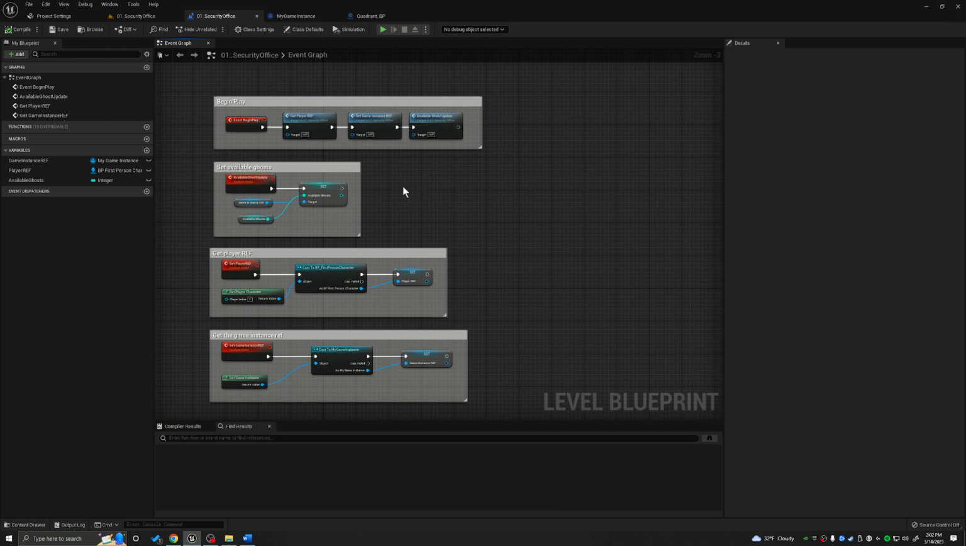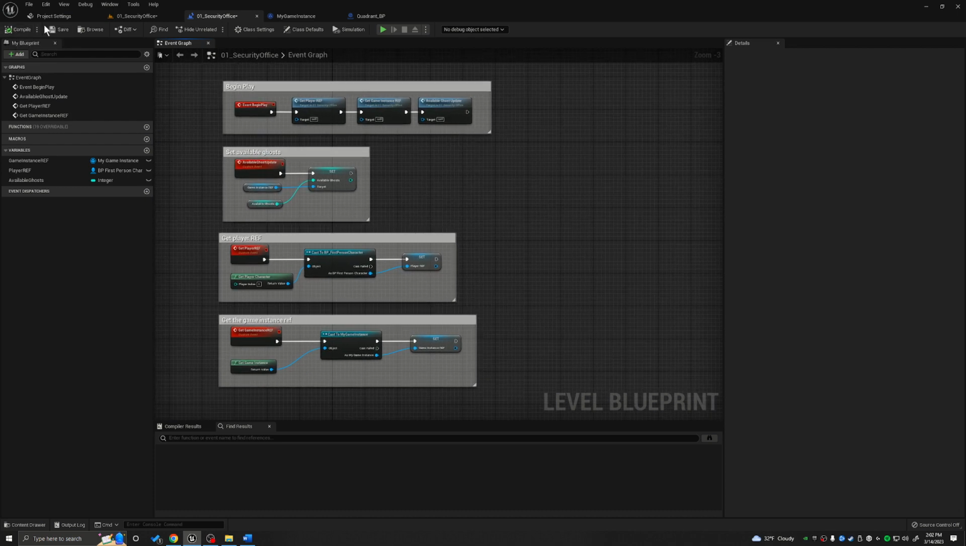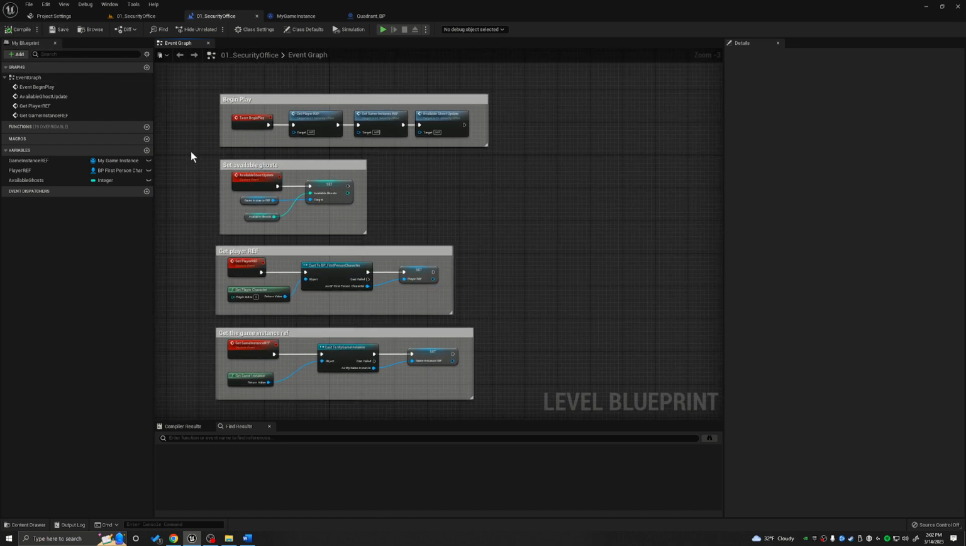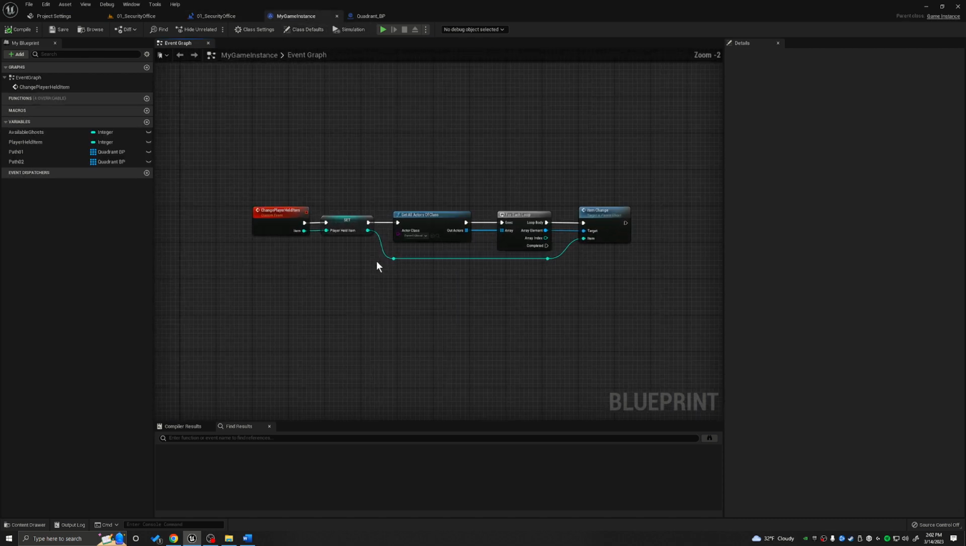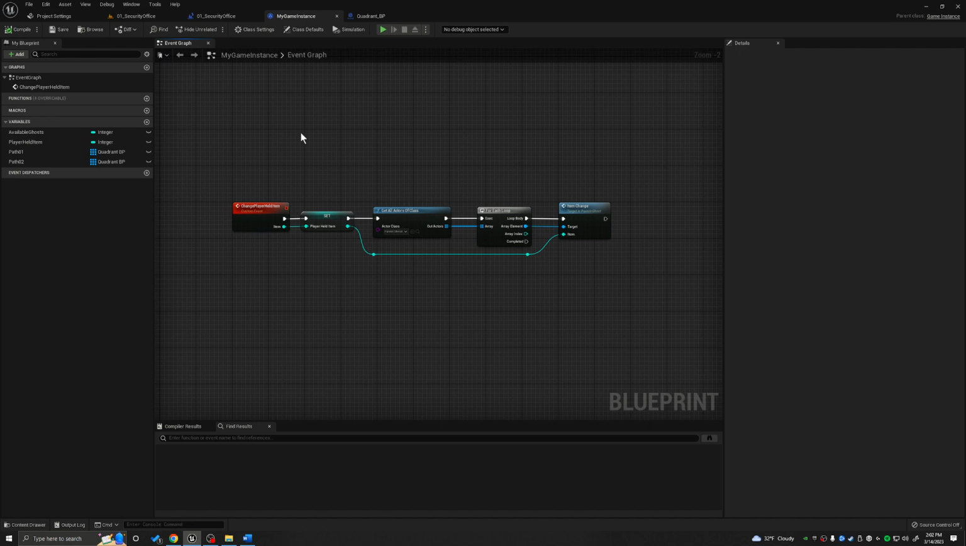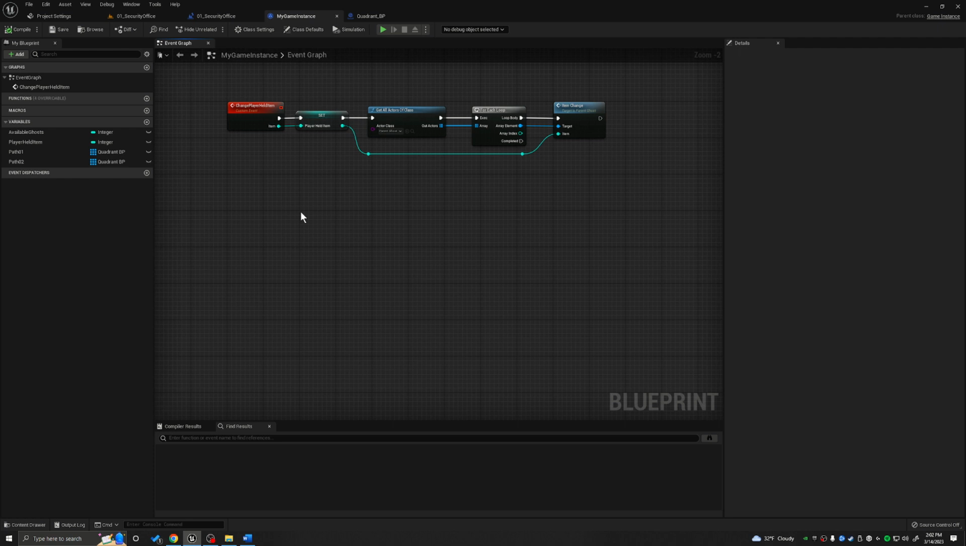Then I would recommend removing the two path variables on the left hand side of your level BP, compile and save it. Now we need to let our ghost know about the new information, and how are we going to provide the new information? What we need to do is go into my game instance. If yours is like mine, this is pretty much all that should be in it at the moment. You'll see, however, on the left hand side, I have path 1 and path 2.